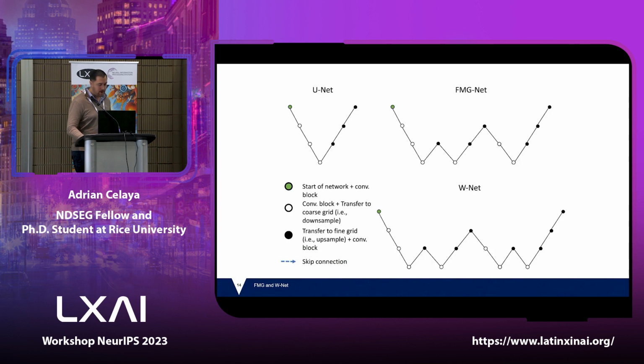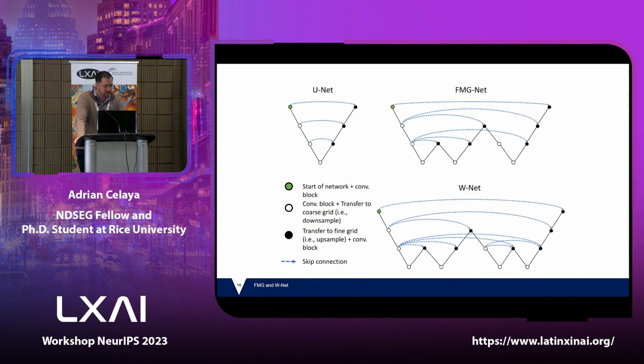Right, so what about our skip connections? UNet was famous for introducing this notion of taking features from the encoder and concatenating them over to your decoder. And we'll do the same thing for the full multigrid and WNets here, as you can see.